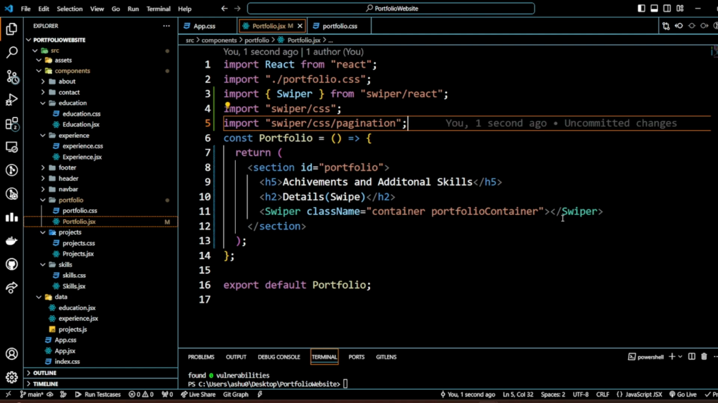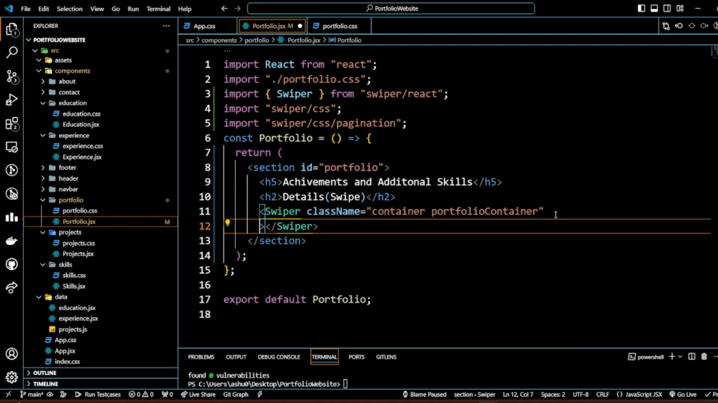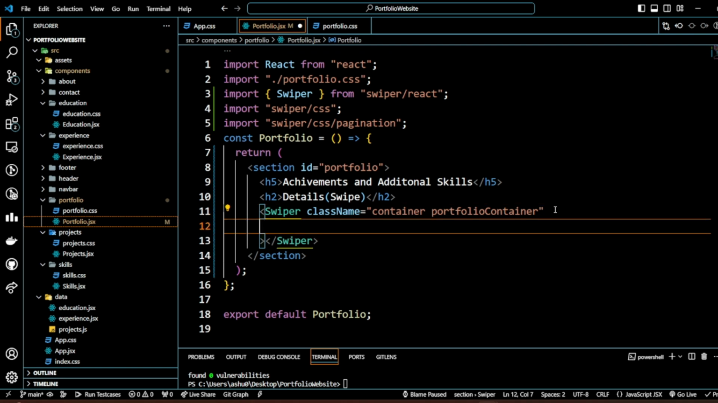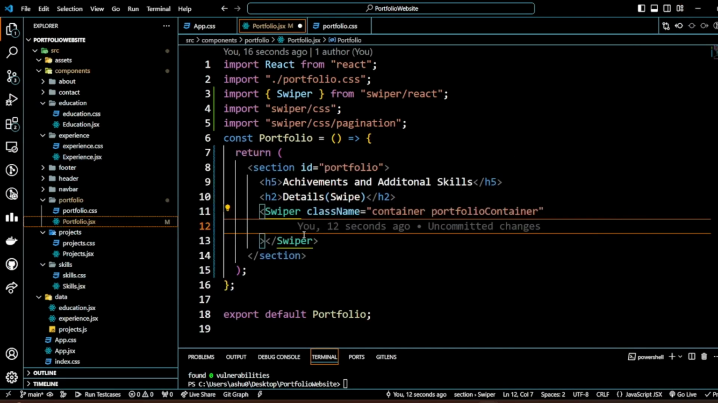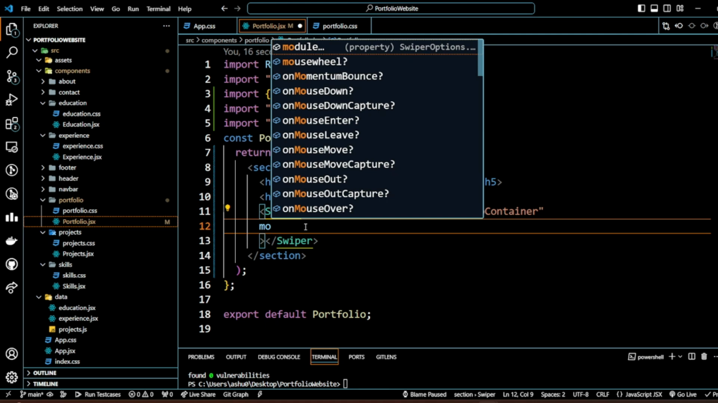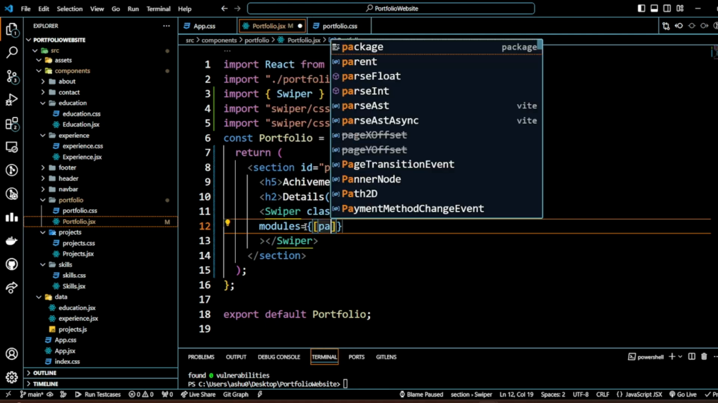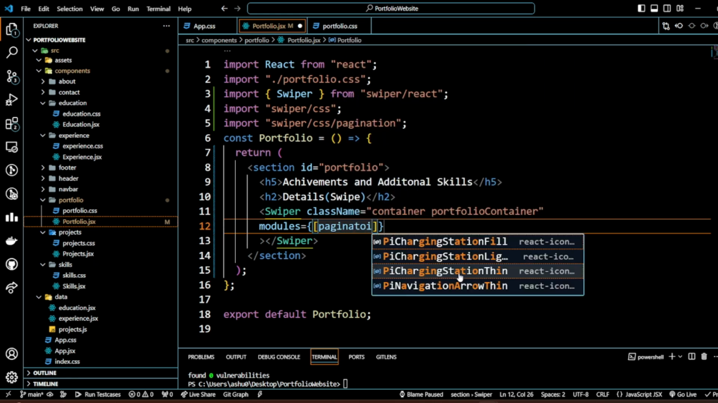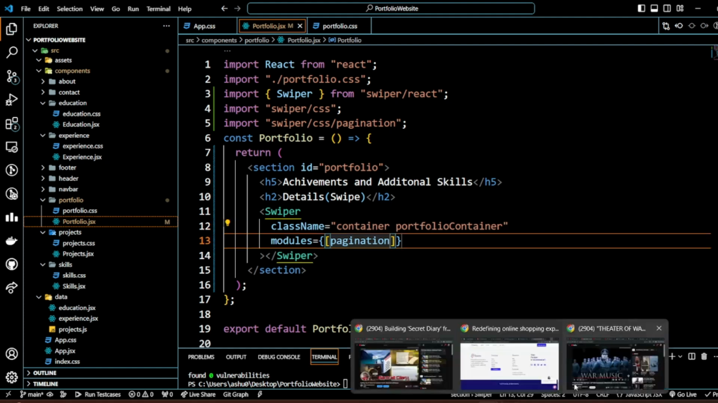Okay, so let's start now. So we have this. Let's see what other thing we need to pass. Let's see this, only modules. Which module are we going to use? Pagination only. So let's pass a single module in an array. So modules. Hope it is modules, pagination. Not giving. Pagination. Hope it is correct.